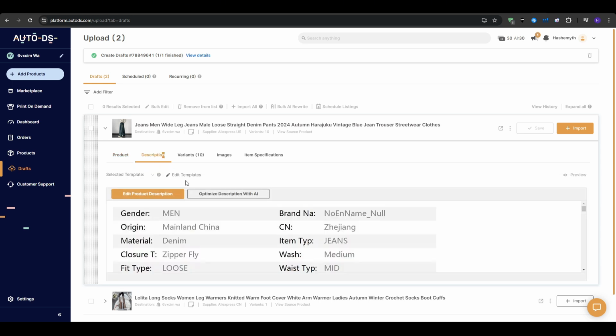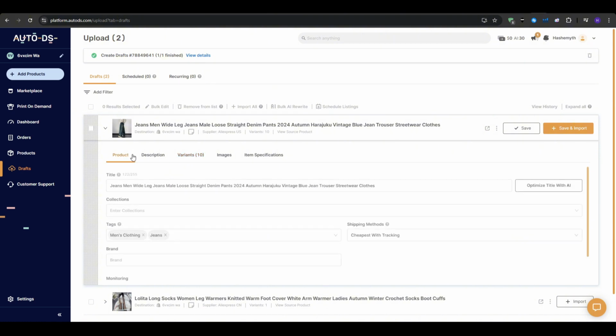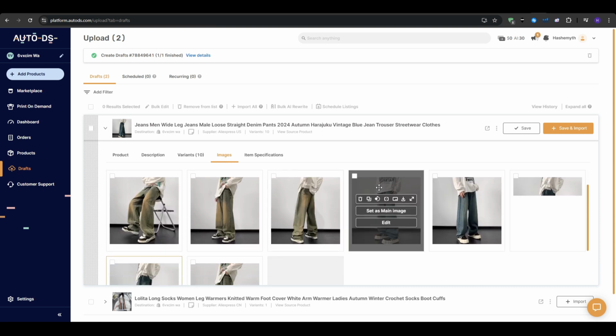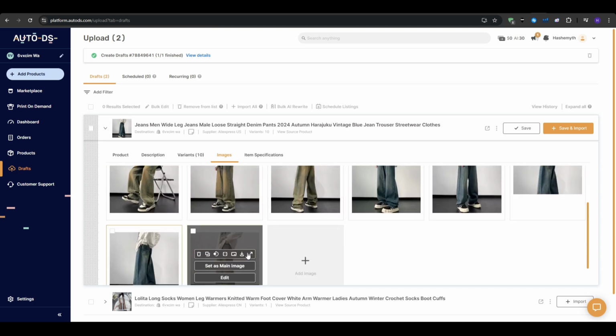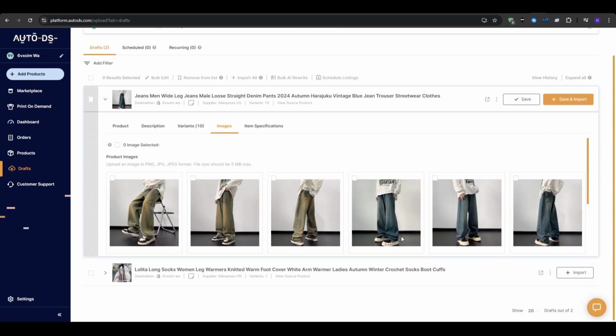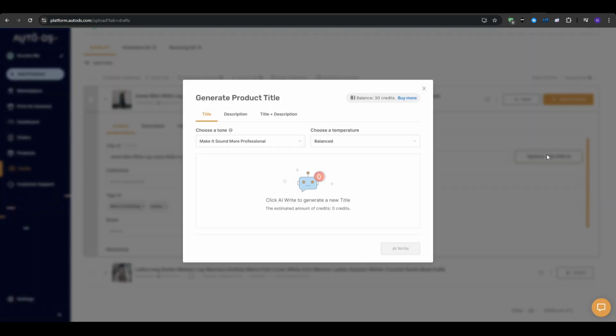Now the great thing about that is that AutoDS handles the entire importing process, and that means that it already imported everything that I need, from the title to the description to the variants. Not only that, but it also handles all of the image importing, as you can see right here, and as you can imagine, this all saves you hours of manual work if you were to add all of this manually. With a click of a button, after some simple research, we now have a high probability product with the title, description, variants, and images all imported with a single click.